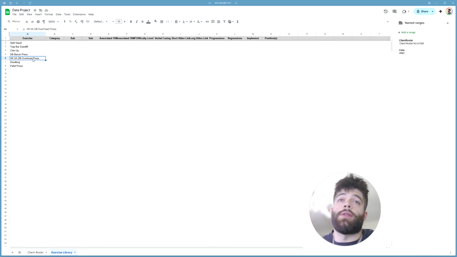When I type in an exercise in my database and I try to fill in the weight, I can write half kneeling single arm dumbbell overhead press in 8 different ways because I can abbreviate the first two and then not abbreviate dumbbell, but then abbreviate overhead press. And it would mean the same thing to me. It would mean the same thing to my staff.